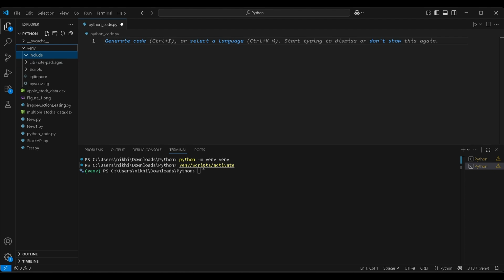Now when I run pip list, you will understand in a very basic manner. There are no packages installed. Earlier, without the virtual environment, you saw lots of packages installed in my Python. After creating the virtual environment, there are no packages installed. So now I am going to install pandas. pip install pandas.